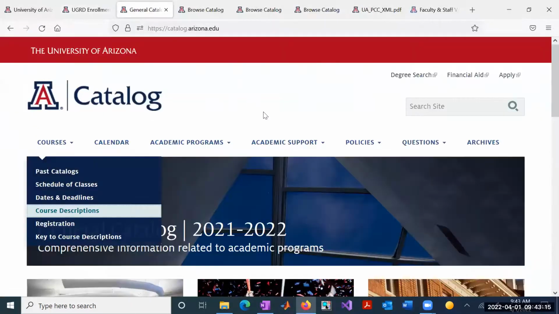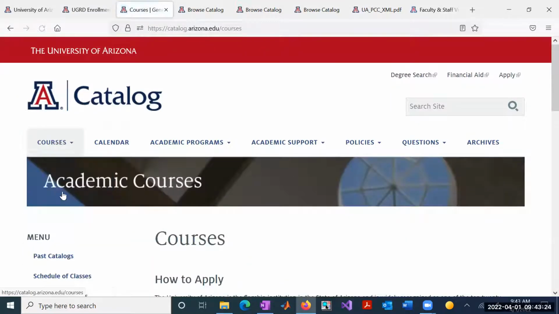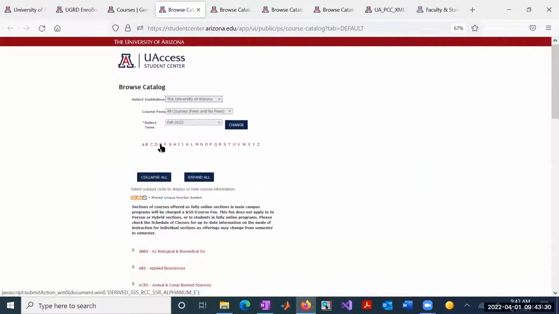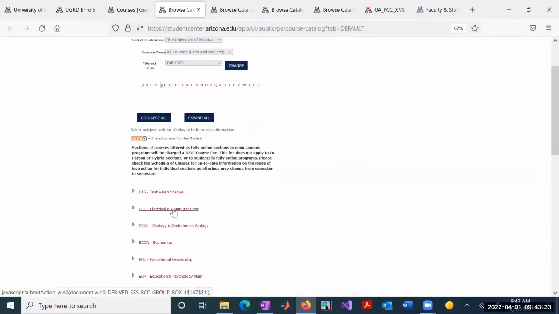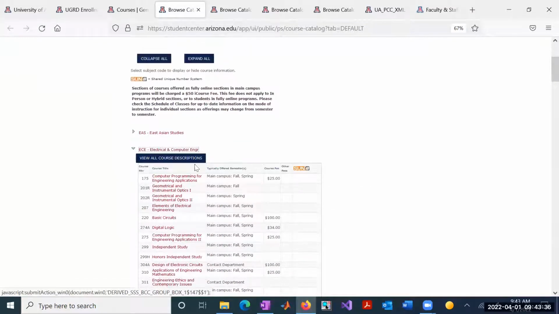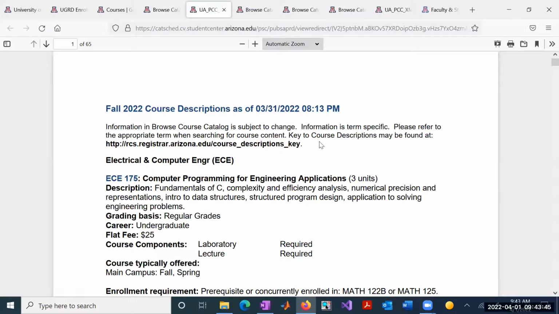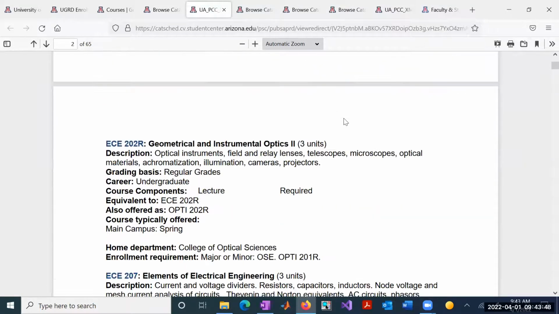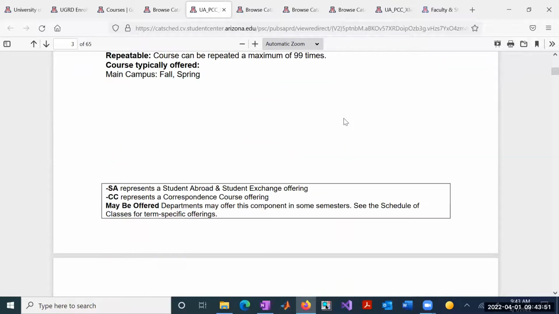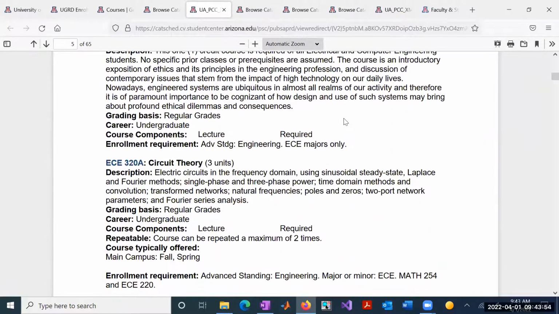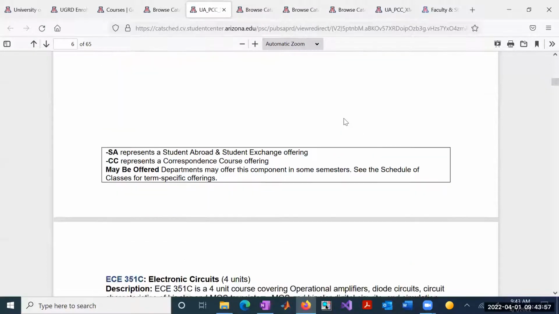The other thing that you might do, in addition to the course syllabi, is go and look on the U of A website in the catalog. If you go to catalog.arizona.edu, follow the courses menu down to course descriptions, now you can follow that to the ECE, or electrical and computer engineering. Now that you're here, you can click on view all course descriptions. And as long as you allow pop-ups, now you will see all the course descriptions in electrical and computer engineering.